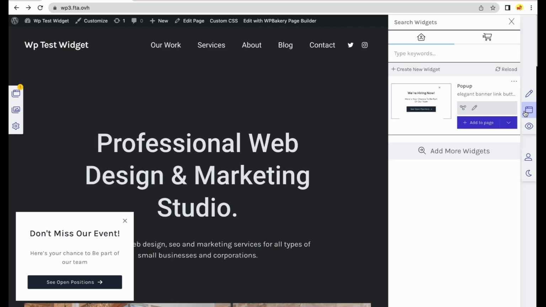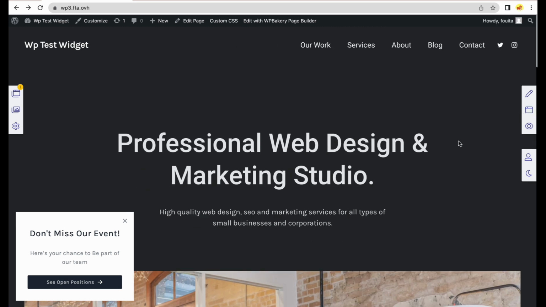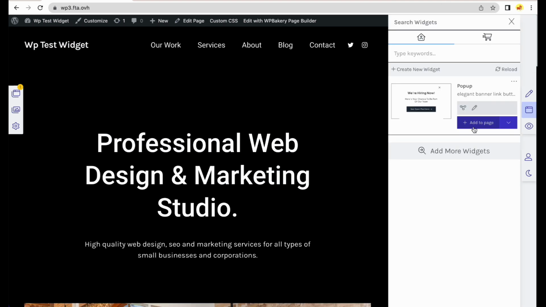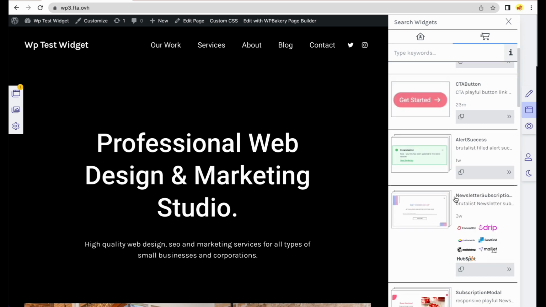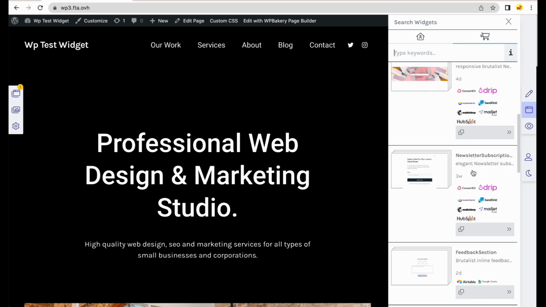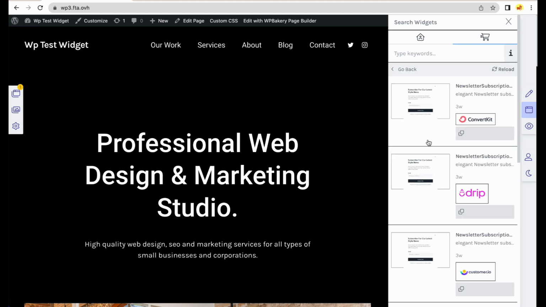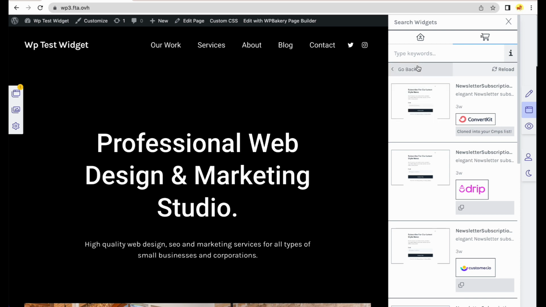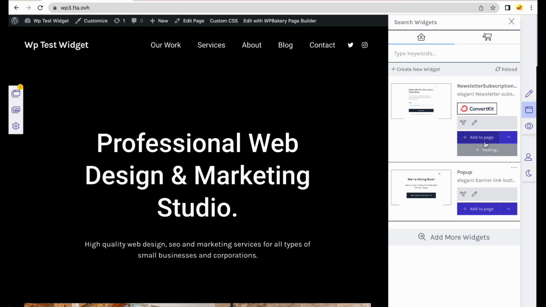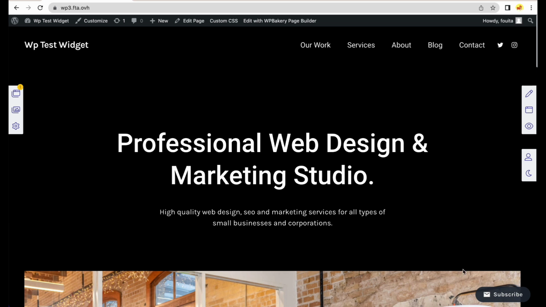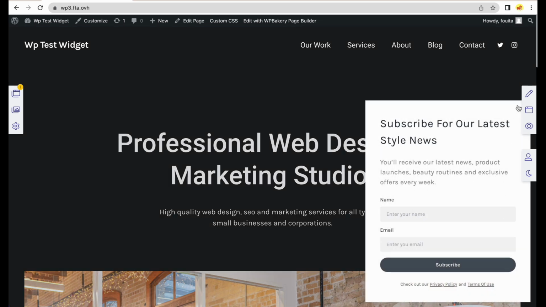Yeah, great. So yeah, awesome. So now we need to add more widgets to our website. We go to the library and we search for a new widget. Let's say we want to add this subscription widget. Then when we go back to our list, we will find it and add it to all pages. Now when we close, we should see the subscribe button and the pop-up.